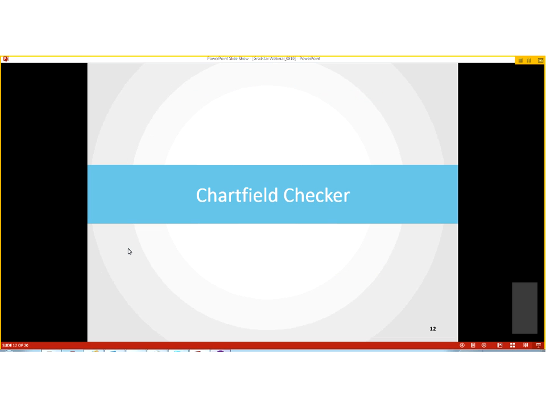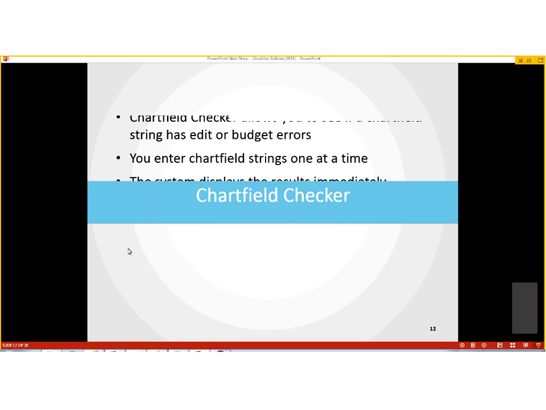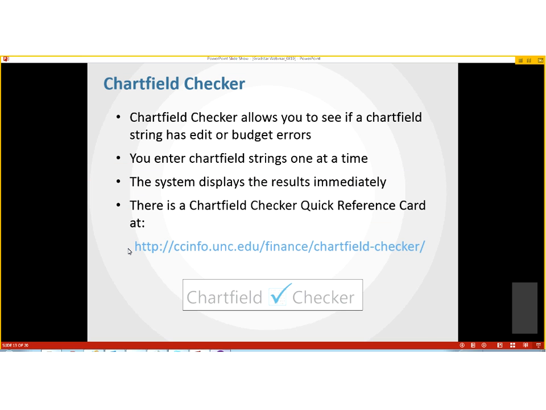All right, so let me talk about this chart field checker tool. It's really very handy, and as I said, this is a very good use of it. Basically, the chart field checker allows you to see if a chart field string has edit or budget errors. You enter one chart field string at a time, and the system displays the results immediately. So you can immediately know if your entry is going to pass.